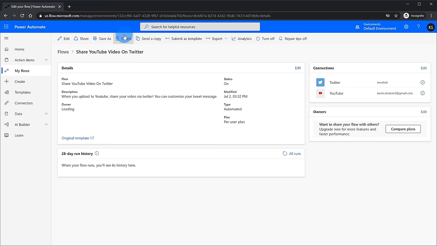And some of the things I could also do is, let's say I want to delete the flow because I no longer need it. I could do that. I could even turn it on or off. So let's say I want to take a little break from Twitter. I could turn this off and it'll no longer run.